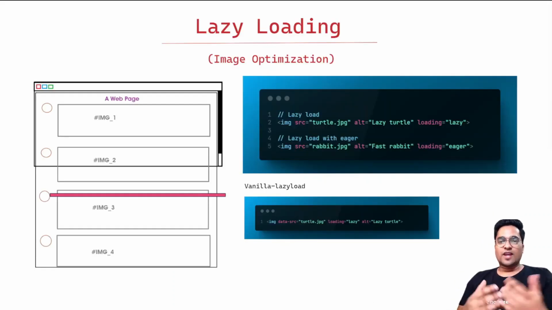Lazy loading. As we have seen lazy loading for the other assets, let's talk about image lazy loading. Consider in this case we have this viewport. In this viewport, only 2 images are visible, and there are multiple other images, but those will come when I scroll. Why load all the images in a single go when we don't have to show them to the user? What we can do is lazy loading.